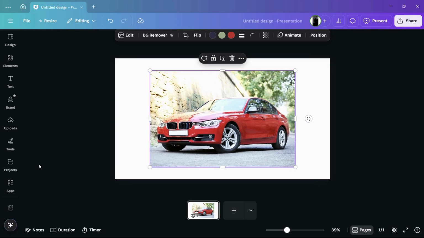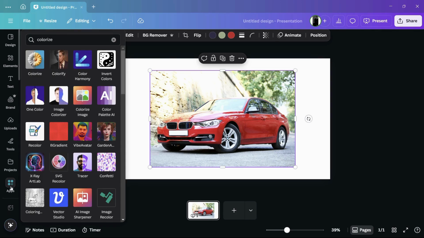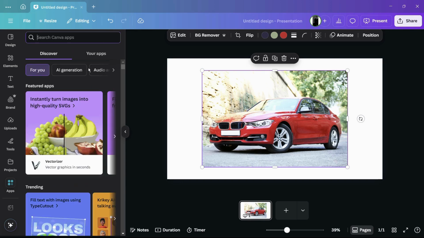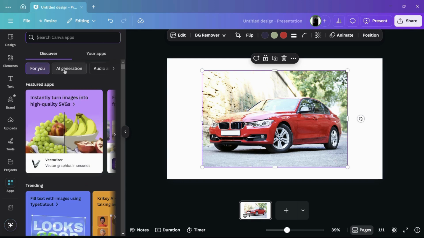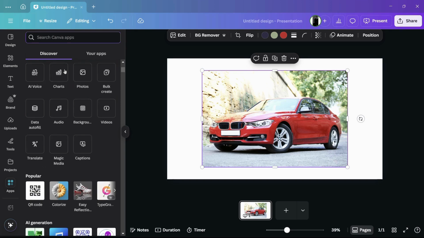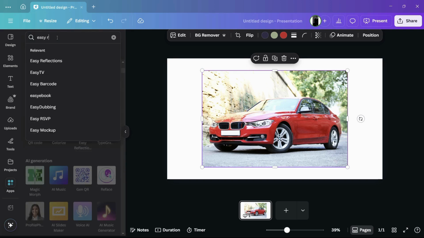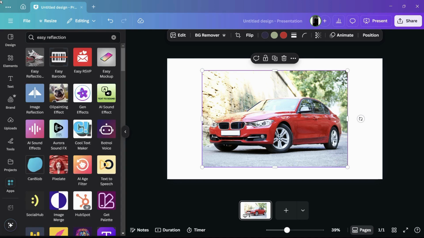So to do that, you need to click onto this apps option present at the left. And then once you are inside the apps option, you need to search for the reflection. Or you can also scroll down and you might find under popular this application that says Easy Reflection. So if you don't find it here, you can search for Easy Reflection over here like this, and then hit the enter button, and you can see this application right here as well.